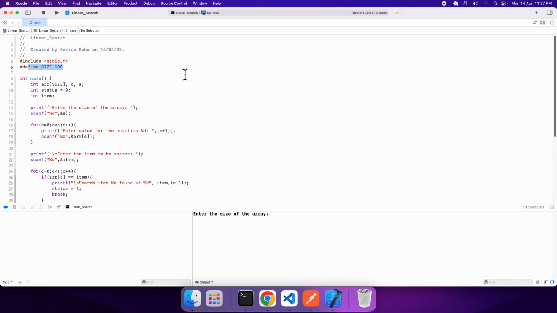But then I'm asking the user to enter the size of the array, and later on I will be using this variable s to be that many numbers of input I would be providing in the array. So enter the size, let's go with the size of 5. Okay, now it is asking.